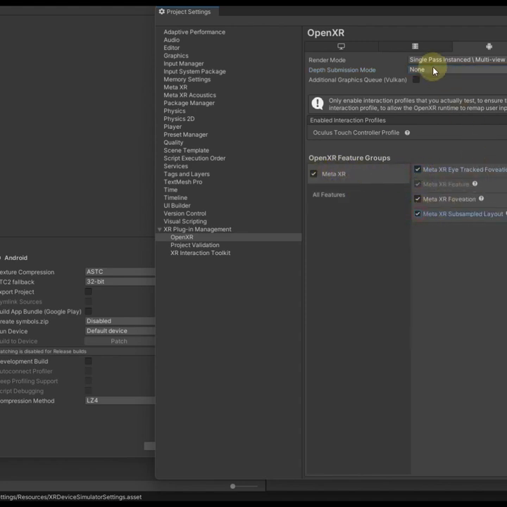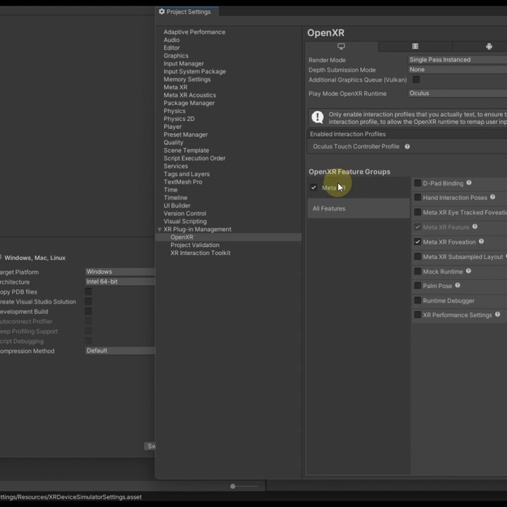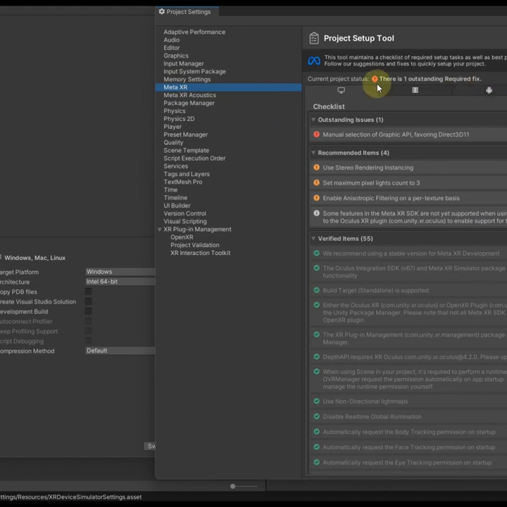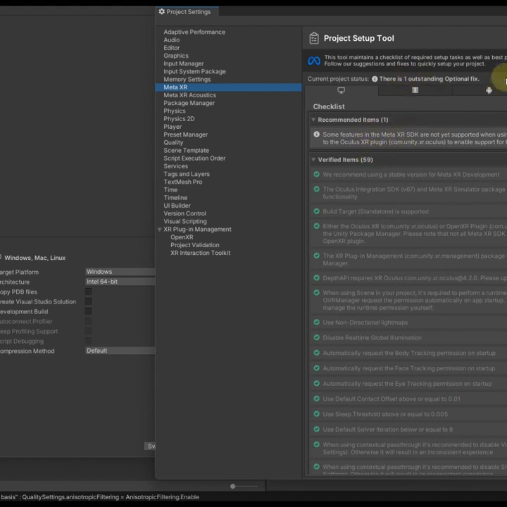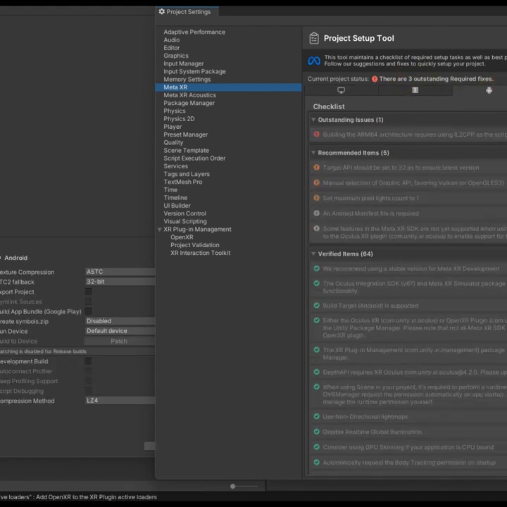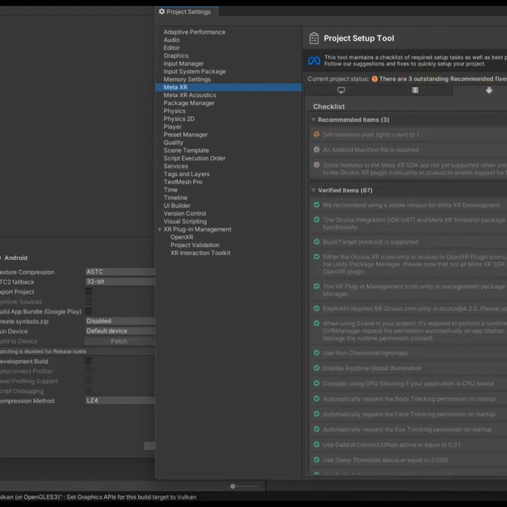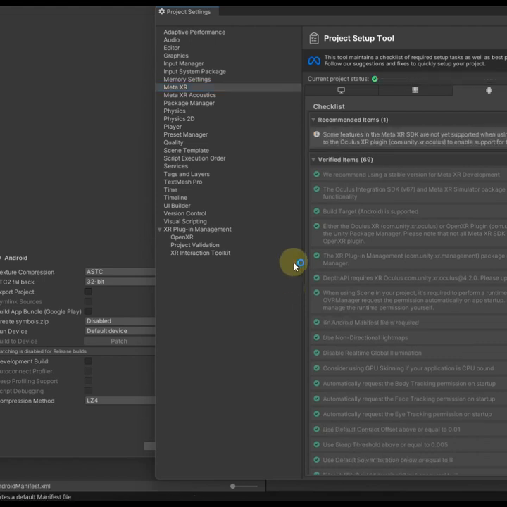Select all that. Go back to desktop, select that, all that. Then go on the Meta XR. For desktop, click on Fix All, then Apply All. And then for Android as well, Fix All, Apply All. Now, okay, that's done. Just going to wait for that to finish.